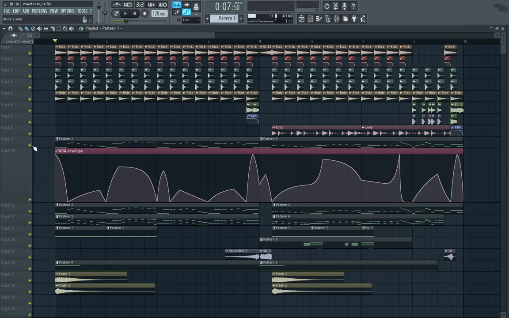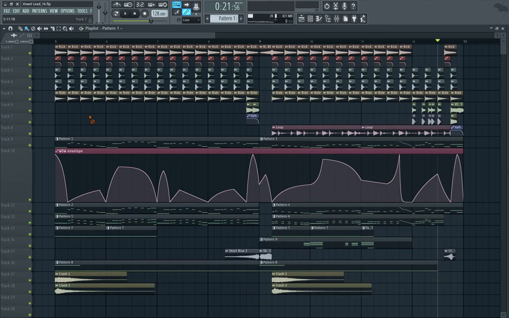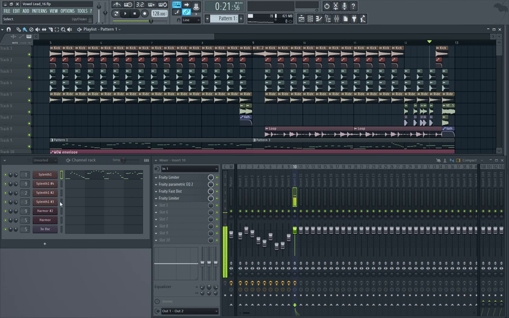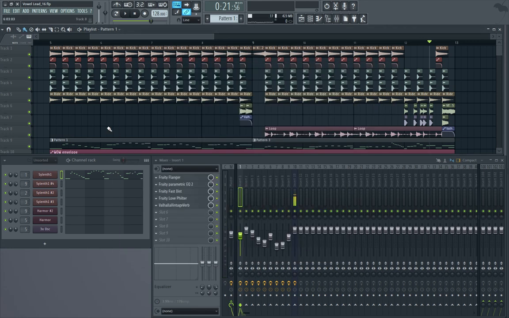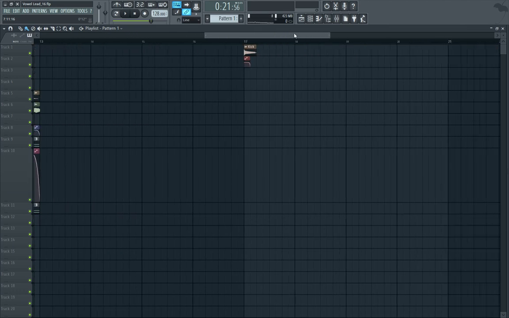Okay, so we'll be working on this one. So it's really vowely, and it doesn't matter what soft synth you use. In this case, I use Sylenth1. It's because I'm used to it, and I've been using it ever since. I'm more familiar with it more than anything else, even more than the native FL Studio stuff.